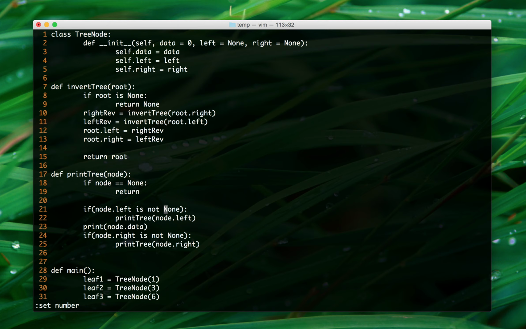If it's none, we didn't have to do anything. Okay, and we print the data, and then we check whether right exists or not. If right exists, we print the right. Okay, but if it's not none, then it might have its own subtree, right? So we do it recursively. We will print tree node dot left, and then this entire structure here, line number 17 to line number 25, will be applied again, because that can be another subtree, right?